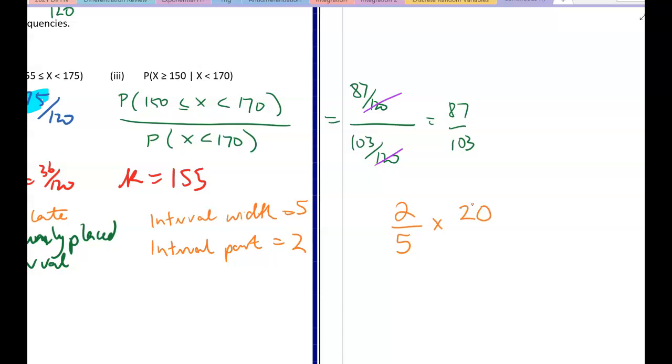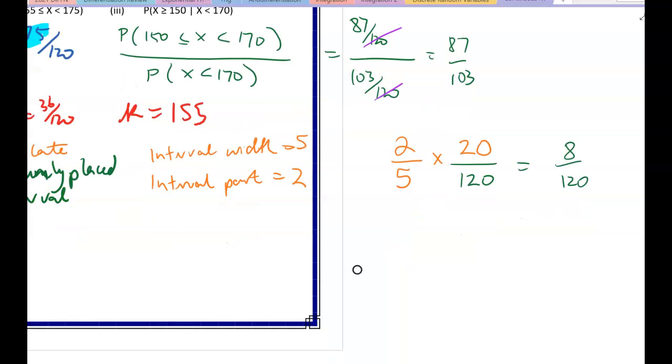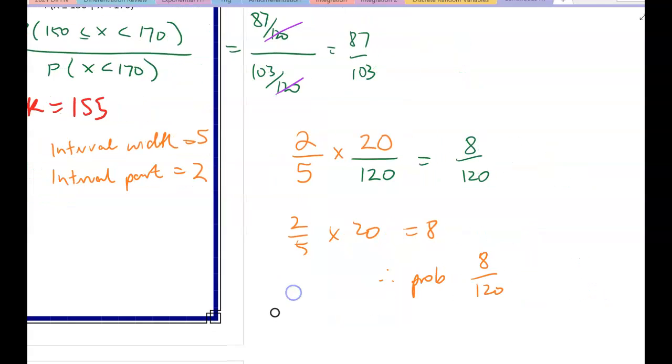8 of those 20. If we make this a probability, you can either choose to do 2/5 of 20, or you could choose to do, well, the frequency is 20, but the relative frequency is 20 on 120. That'll then give us the probability we want, which should be 8 on 120. So you've got an option. You either find how many are in the interval, so 2/5 of 20, which is 8, and therefore the probability is 8 out of 120, or you could write that straight up as the relative frequency of that interval.